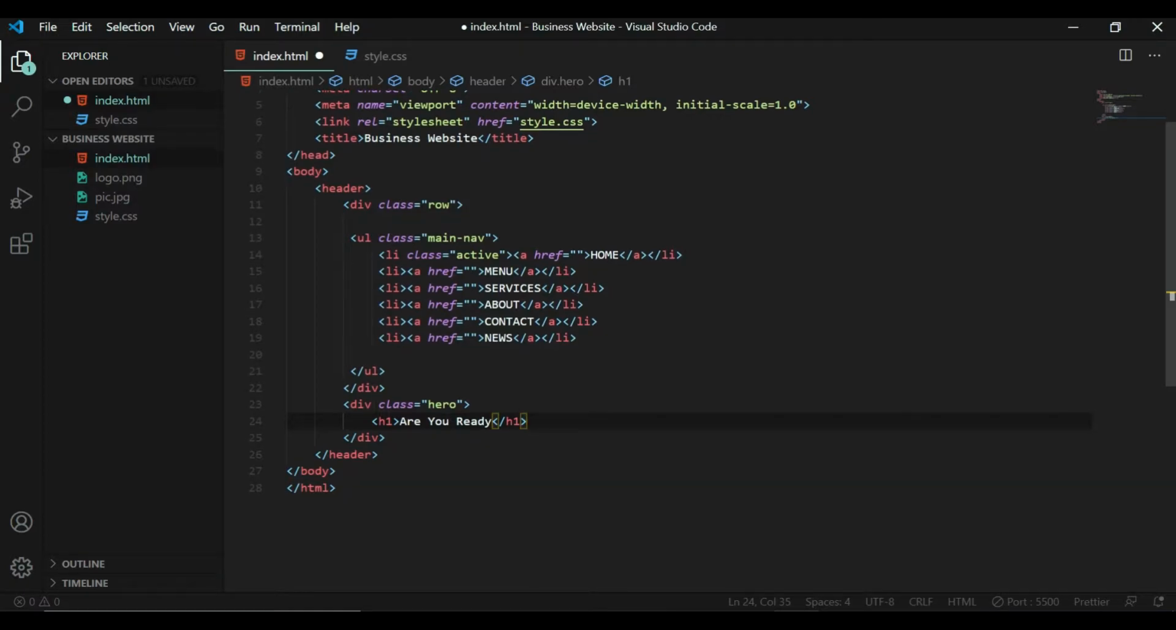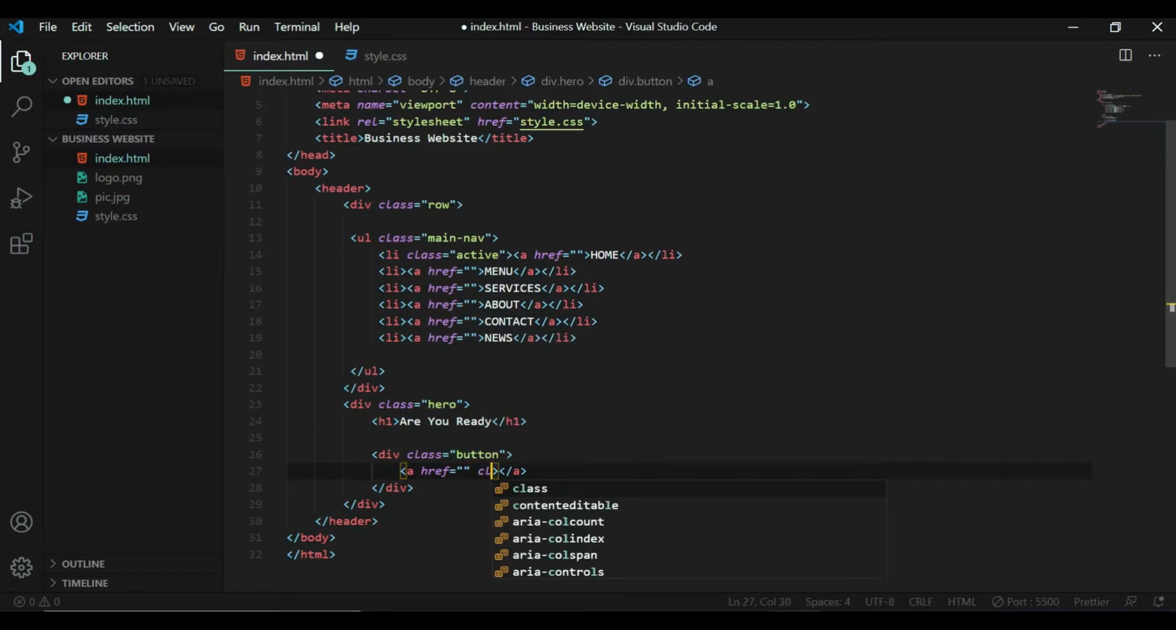Next, what I want to do is create another div class for the buttons. Inside here I want to create two buttons, and I want to give a class called btn1 for the first button, and this I want to say watch videos.